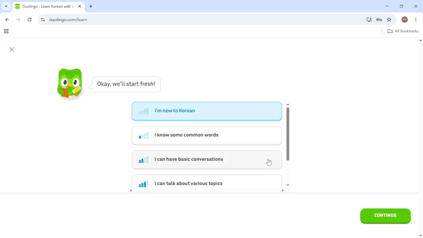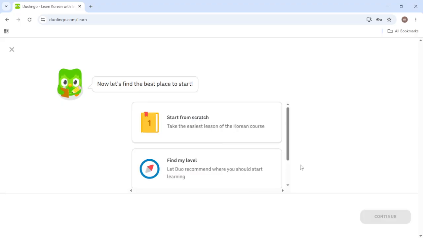If you're completely new, you can choose the beginner option. If you already know some of the language, you can select a higher level instead. After choosing your level, click Continue. Your new course will now be added to your Duolingo account.